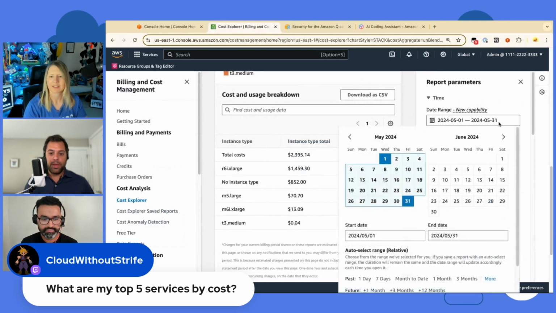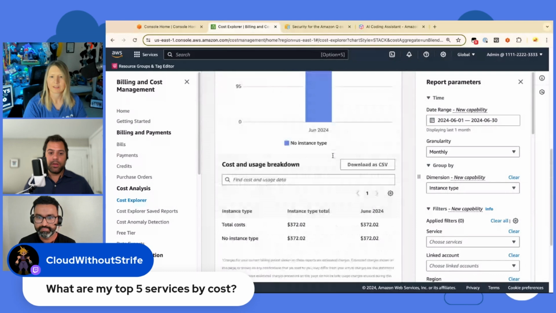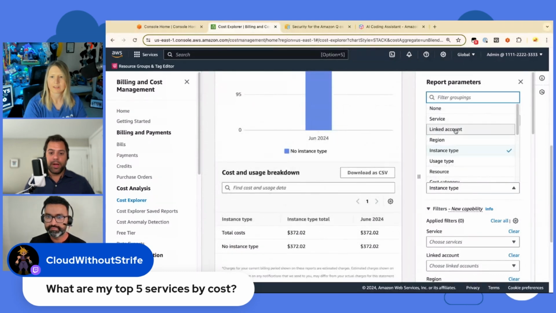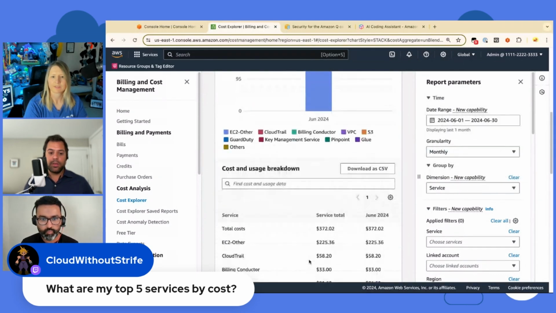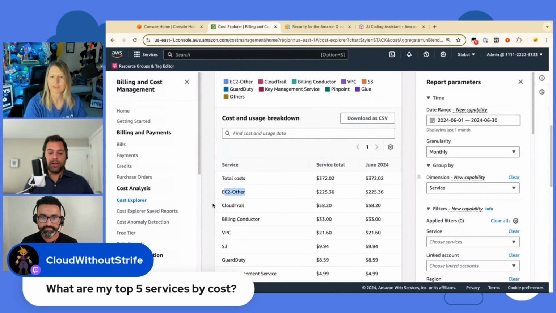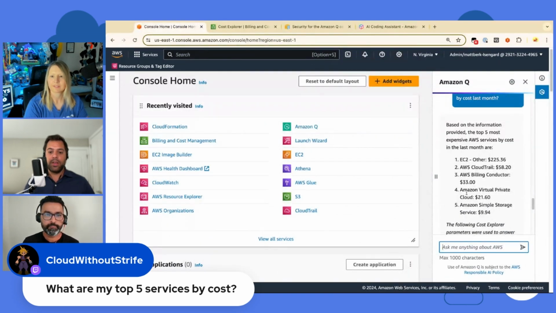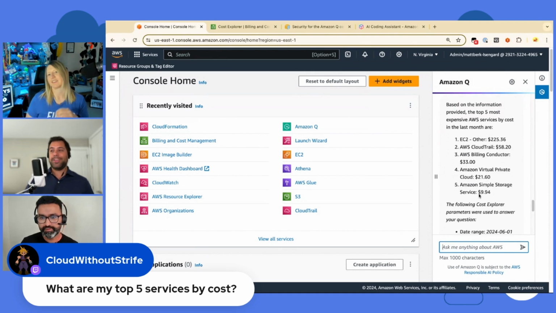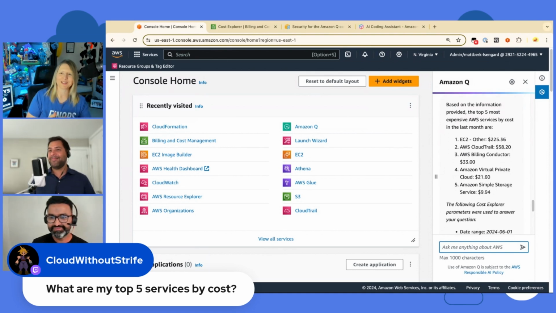So we've got monthly. Last month would be June. Apply. And then I want to go by service. And then we have EC2 other, CloudTrail, billing conductor, VPC. Let's verify. Yep, that looks good to me. Perfect. I love that EC2 is not your main spend.